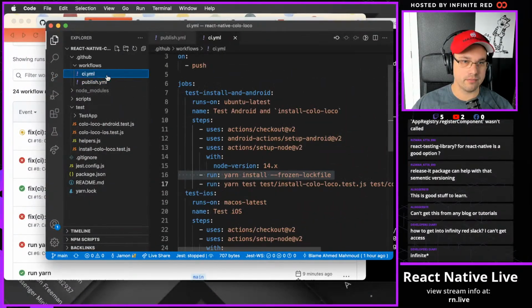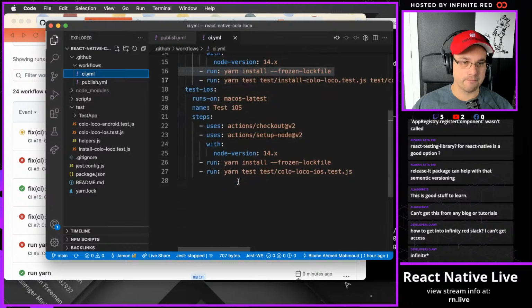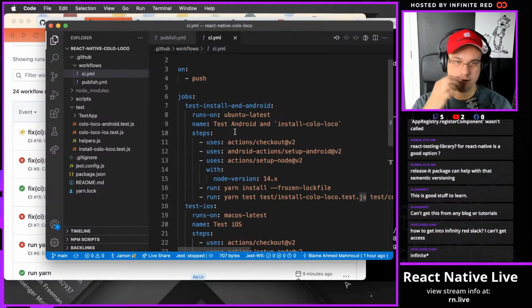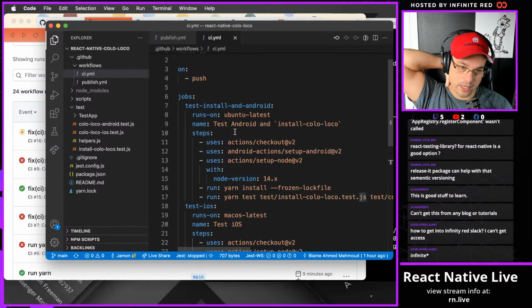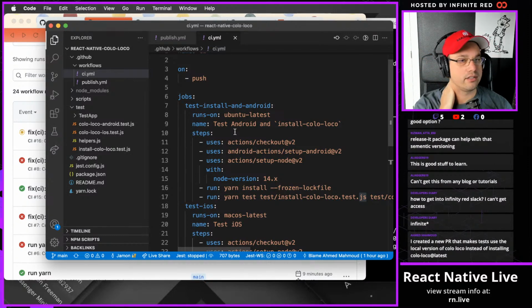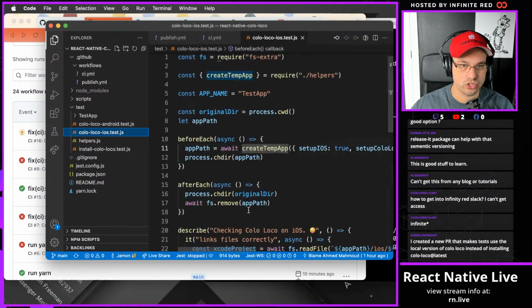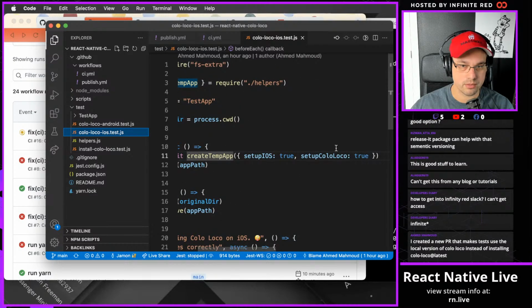We may want to add another job to this workflow and tell it to depend on test install on Android and test iOS. Now, why does this not need the install colo-loco? I'm actually curious. Set up colo-loco. So it does that.